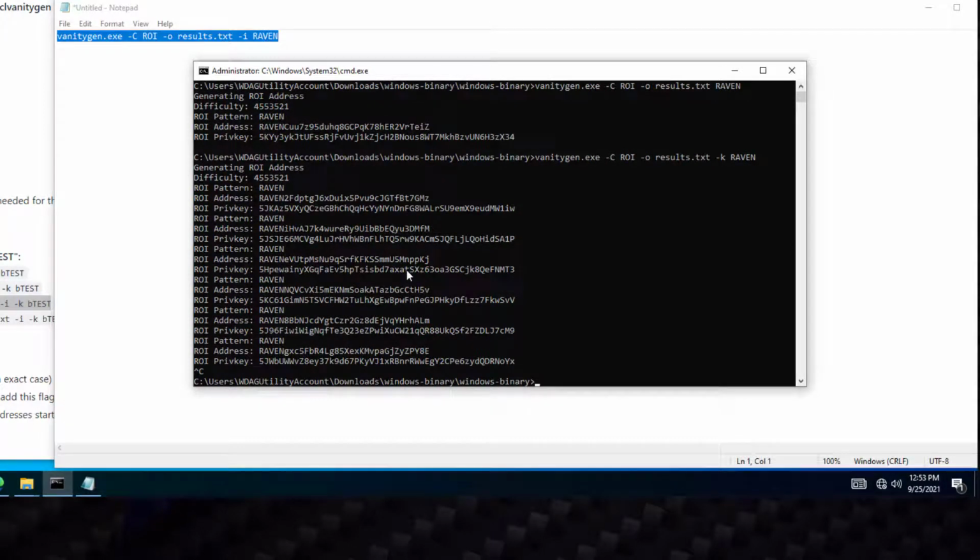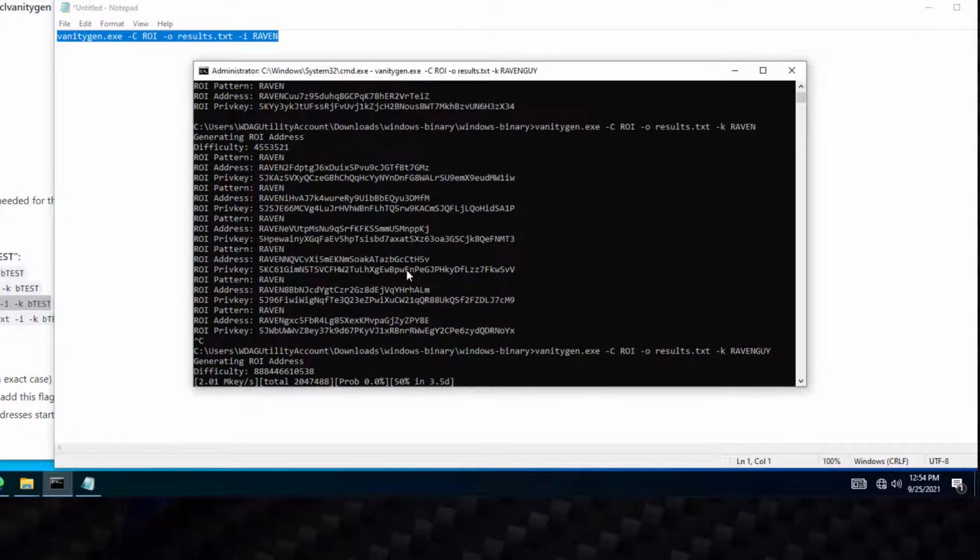If you wanted to really make it harder, let's see, we'll add a couple extra characters, like maybe I want Raven guy, and I want it to be case sensitive. I want all caps Raven guy. This is probably going to take a while to find one like that. So let's see. Yep, it's running about 1.8 million keys. It seems to be going down to 1.6 million keys per second, and it looks like the probability is a 50% chance in 4.3 days.